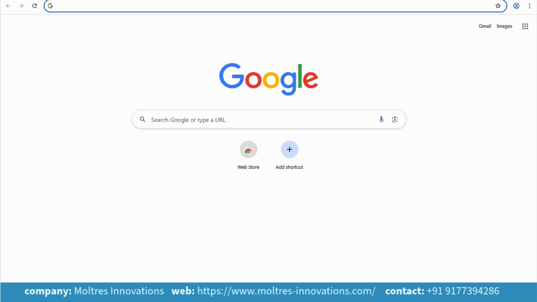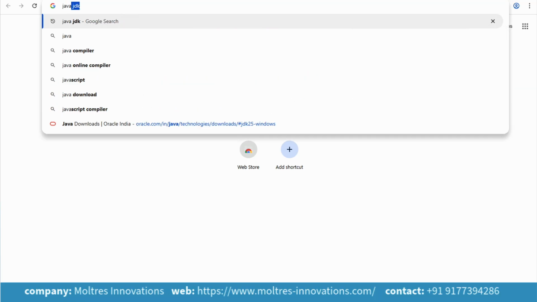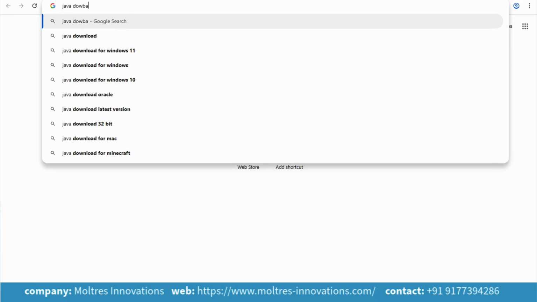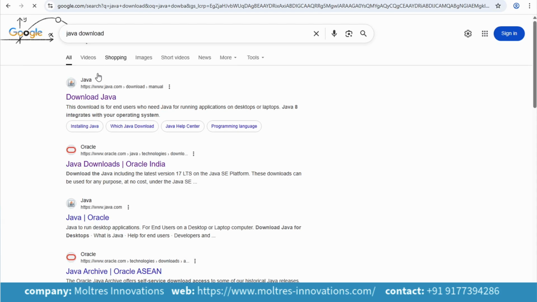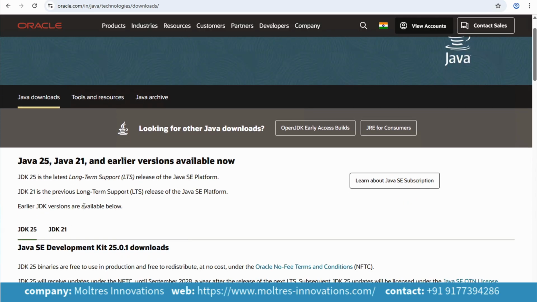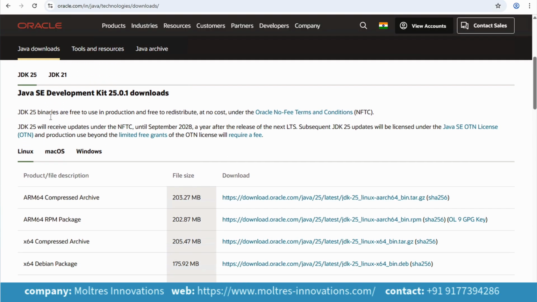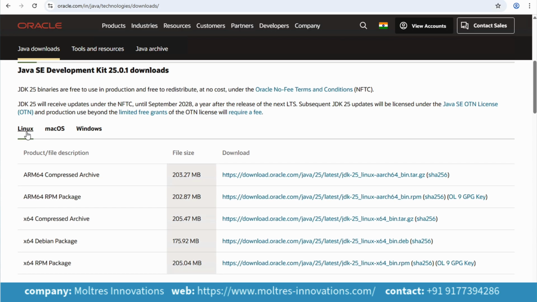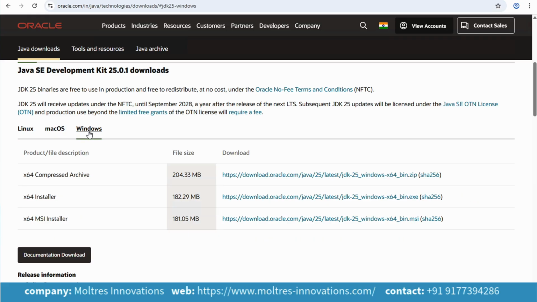So I will show you the first step: how to download the JDK. You can search for Java download and select the second website, which comes from oracle.com. We have the latest JDK 25, and it comes for different operating systems: Linux, Mac OS and Windows. You can select Windows and choose the exe file, because Windows takes the exe file, and we select the exe file.